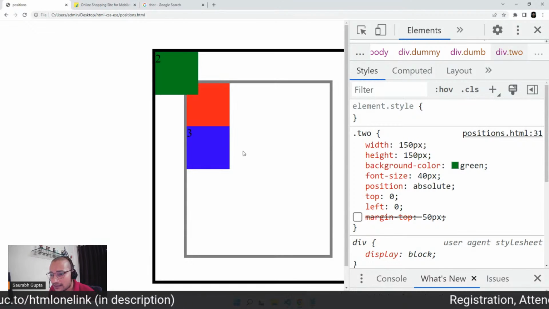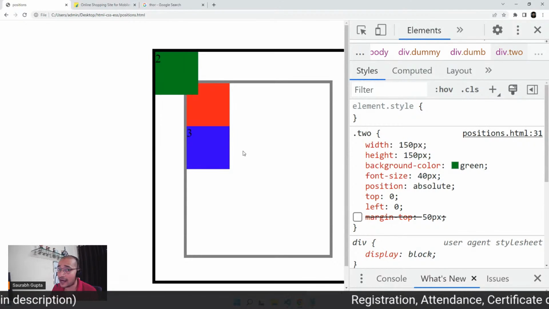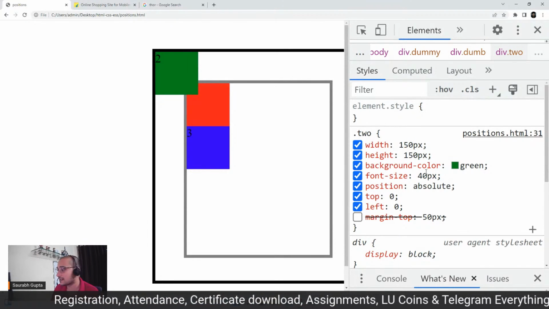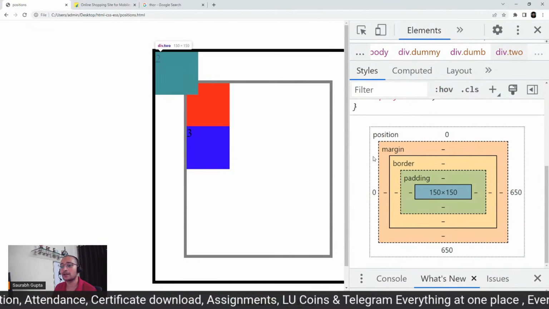Guys, I don't understand the box thing in developer tools. So for that, Lily DG, you have to watch yesterday's session. You have to definitely watch yesterday's session. Yesterday I explained what exactly this box model is.